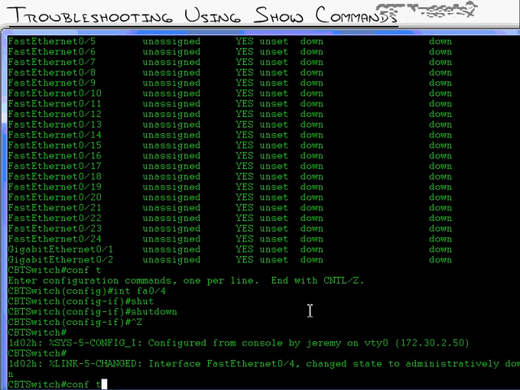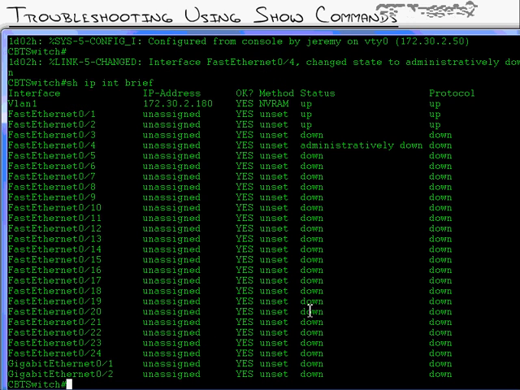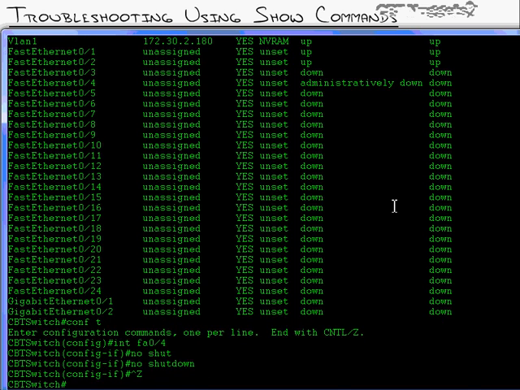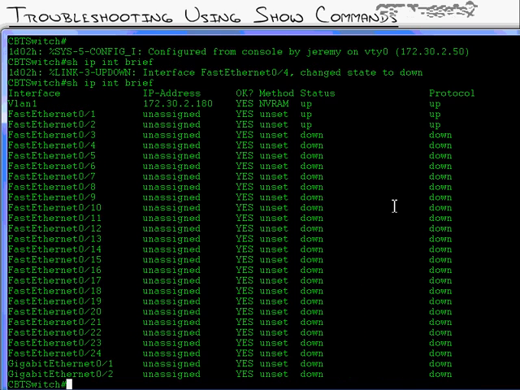If somebody's calling and complaining, saying, hey, my computer's not working, I look and I go, oh, well, I'm seeing you're connected to a port that's administratively down, meaning somebody has typed shutdown under that. So I need to go underneath that port and type in no shutdown to get it working. And that brings it up if there was a device actually connected.